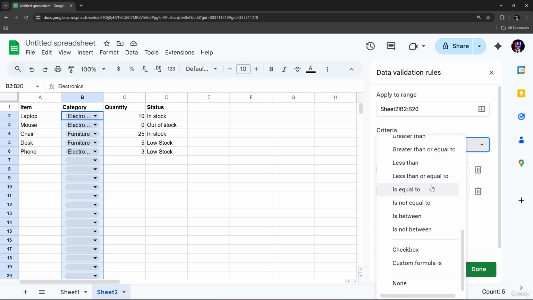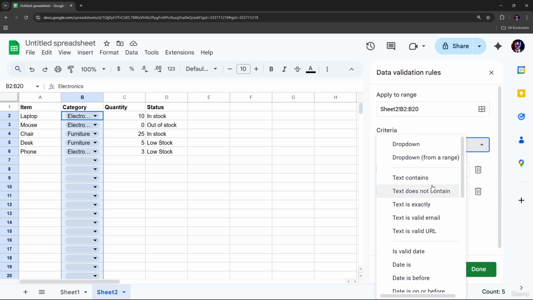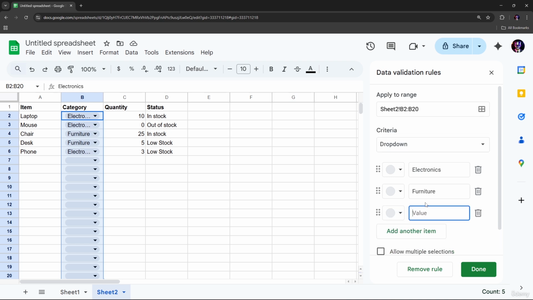So this is the criteria, a drop down. If I go to the drop downs over here, this is the list of items. So we have electronics, furniture, and let's say we want to use another item, so this is stationery. Let's write here stationery over there.